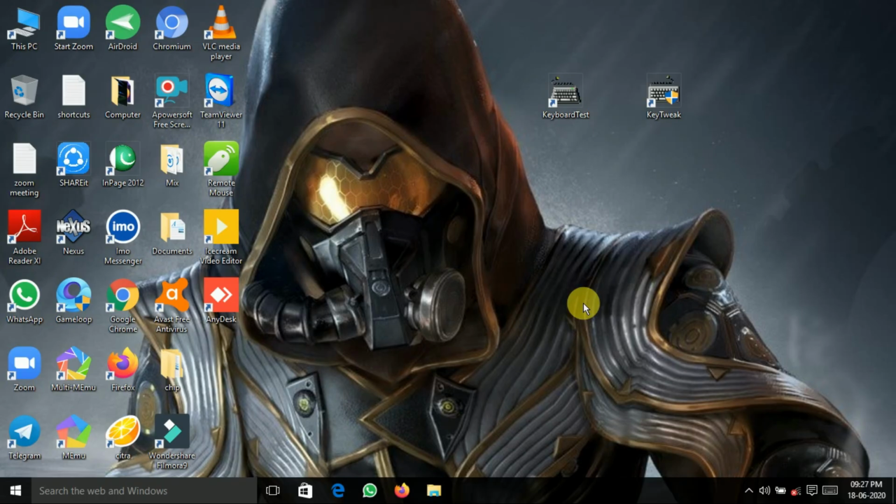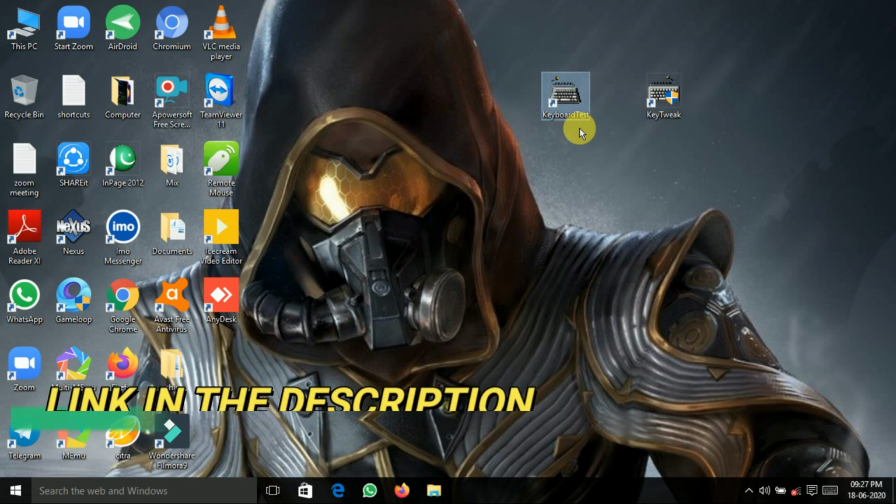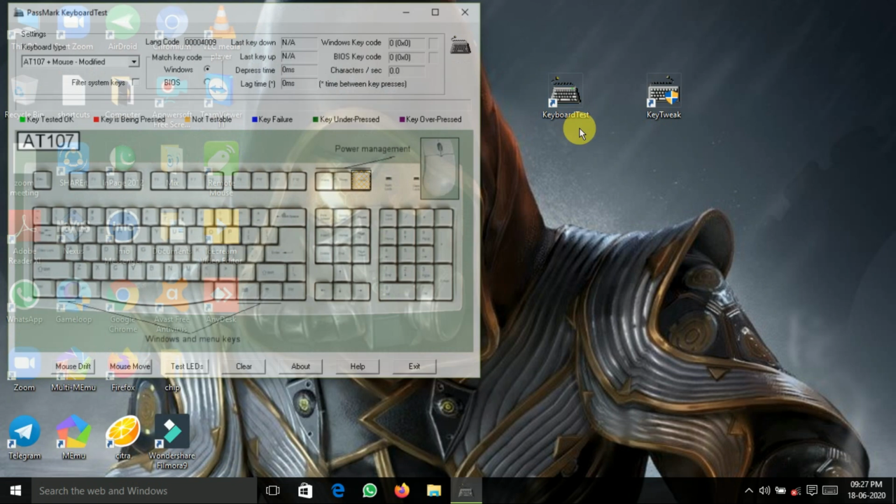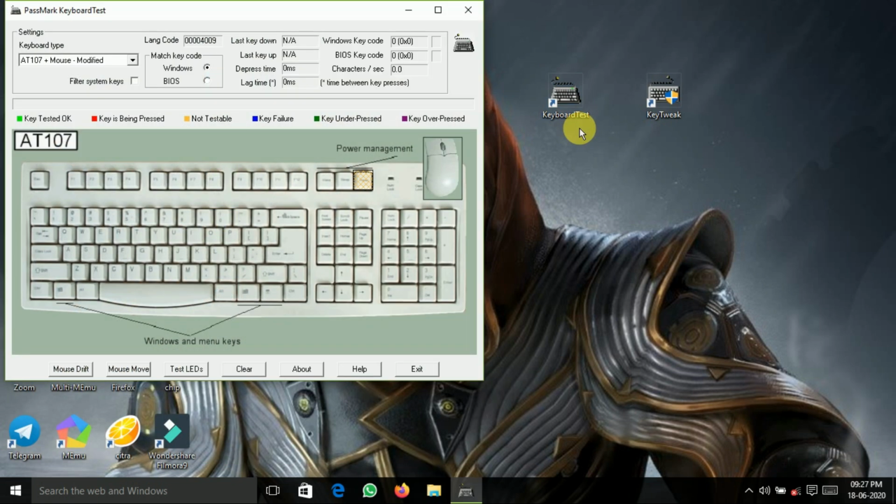First you have to download this file, which is named keyboard test. I will drop the link in the description. First we will open this file and try pressing the keys. You can see that some keys are in green color, which means these keys are working properly, and my print screen key is not working.